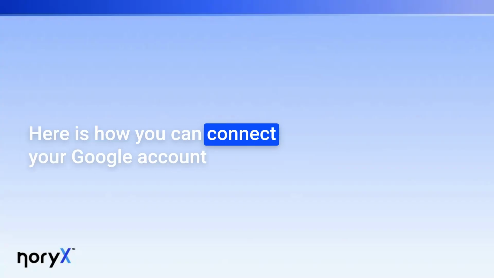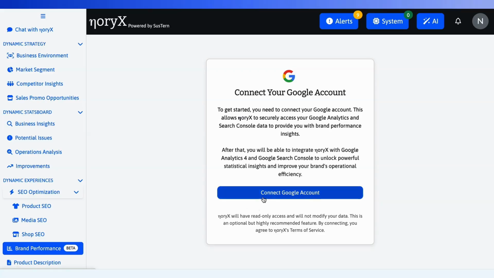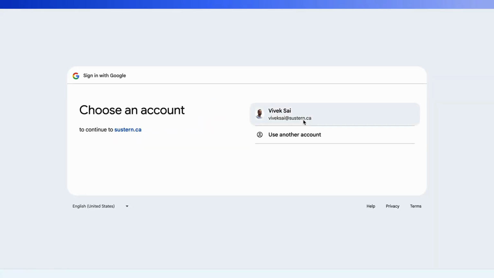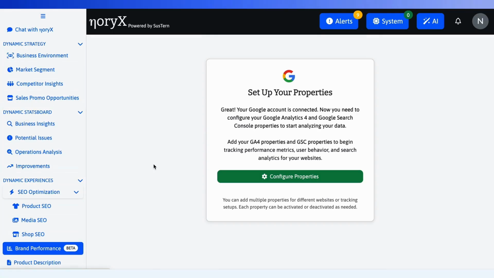Here is how you can connect your Google account. In noryX, open Brand Performance from the Feature menu. Click Connect Google Account and complete Google sign-in with the account that has GA4 GSC access. After success, click Go to Brand Performance.